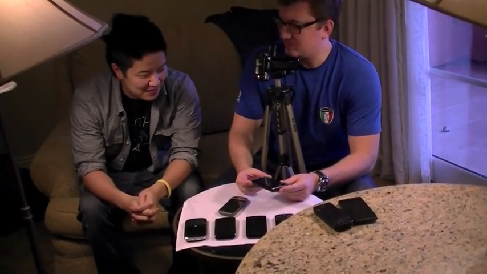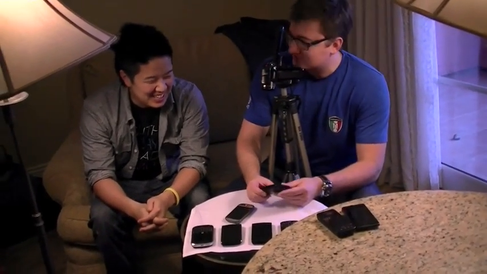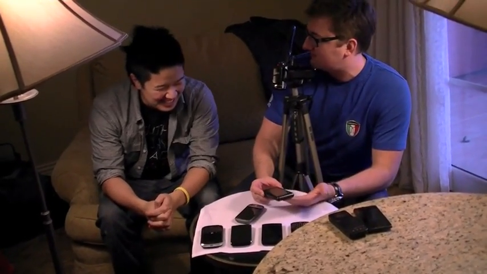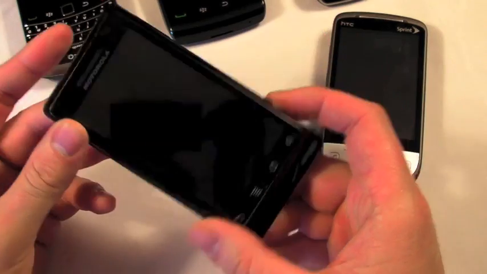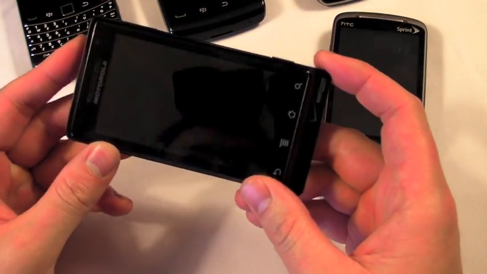So this is my frenemy, or is this my nemesis? This is what's been stealing the Storm 2's thunder, right? This is your new frenemy, I think. Okay, so it's an Android-based phone.